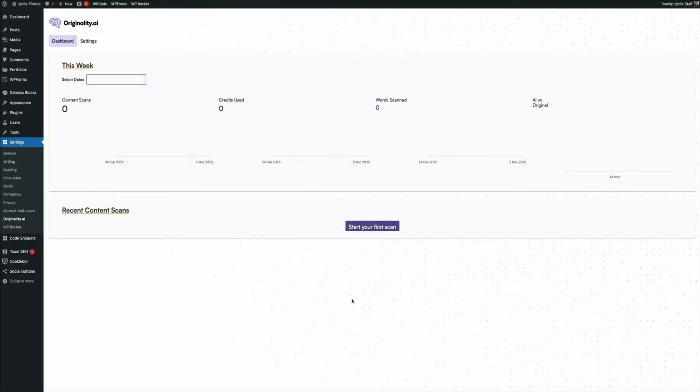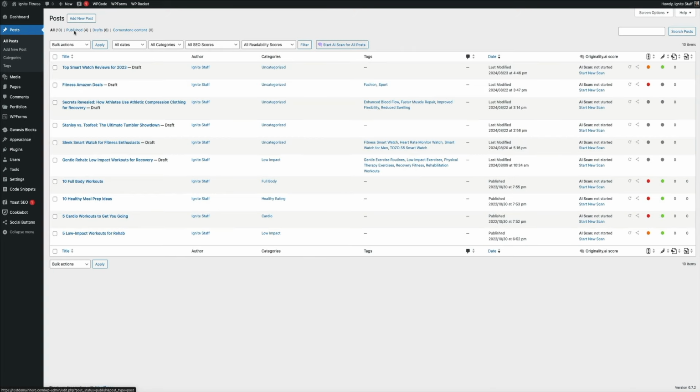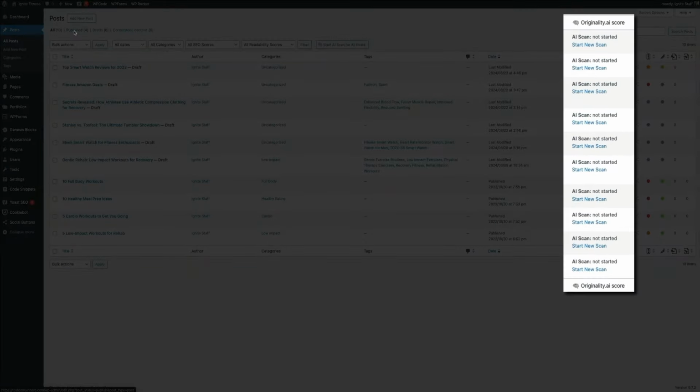So you have a few ways to actually use this plugin to scan your content. One way is within the WordPress editor in the back end of your blog posts. So if we head to our posts menu, and you can get there in the sidebar menu on the left-hand side of the screen by hovering your mouse over posts and clicking on all posts. And after you've installed and activated the plugin, you should see a new Originality AI column here.